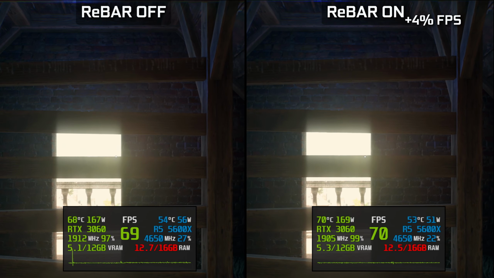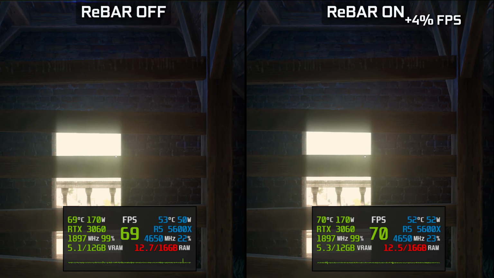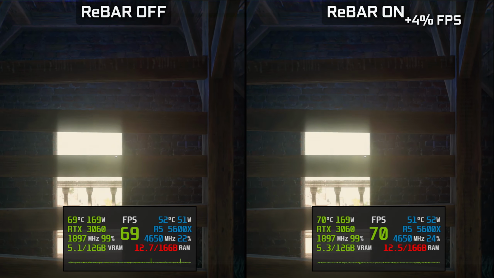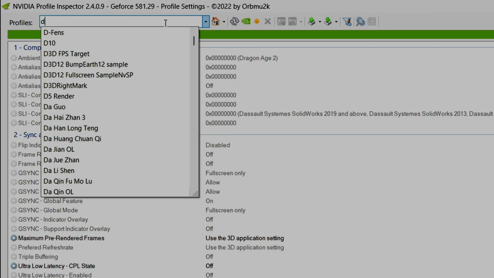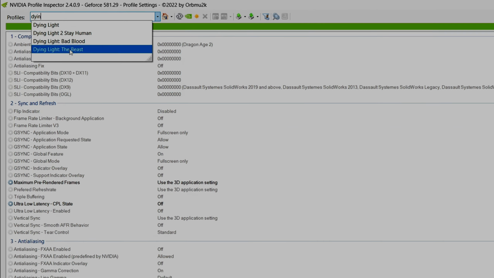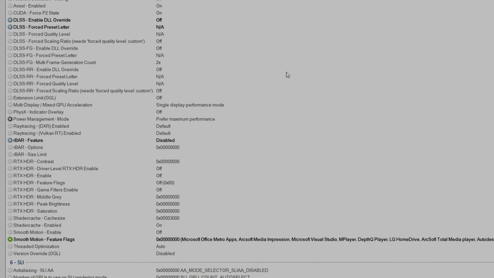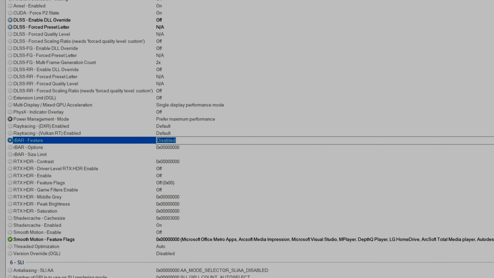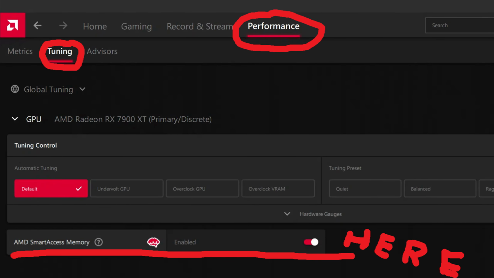Another interesting trick, which is basically free performance, is turning on ReBAR feature for the Dying Light profile. To do this, download Nvidia Inspector, link as always in the description, open it, and in the top right corner type Dying, and pick the beast profile. Scroll to ReBAR, turn it on, and apply the settings. The AMD equivalent of ReBAR is Smart Access Memory. In both cases, remember that you first have to enable it in the BIOS.